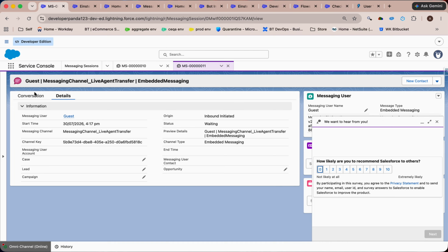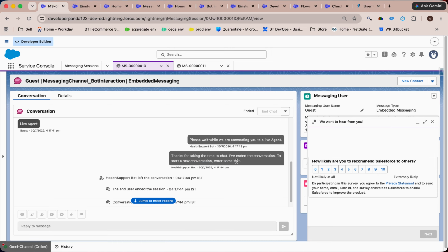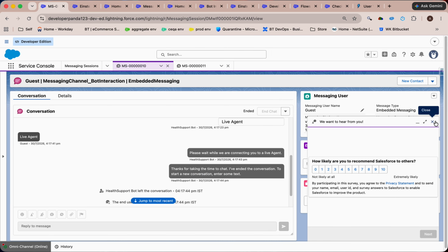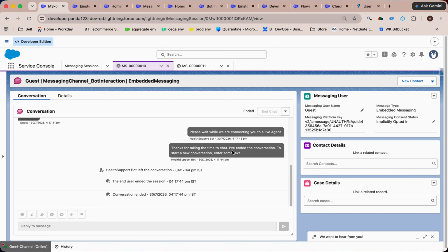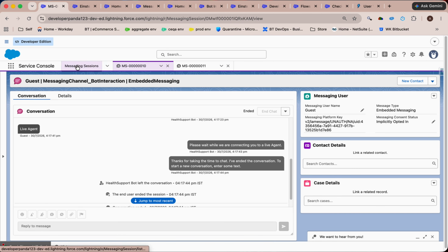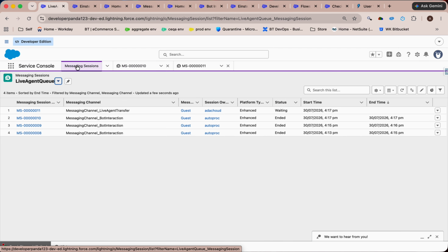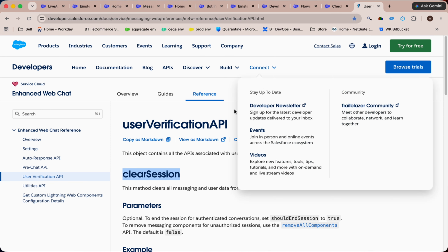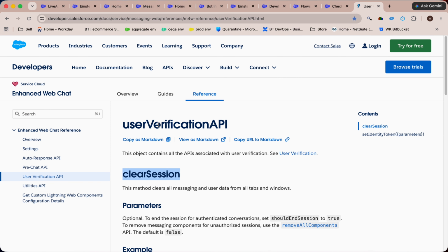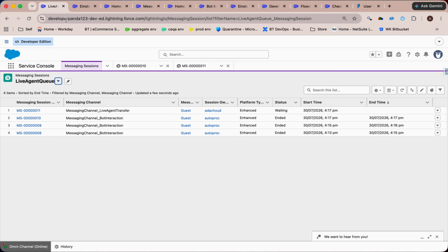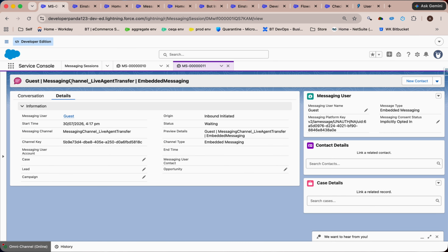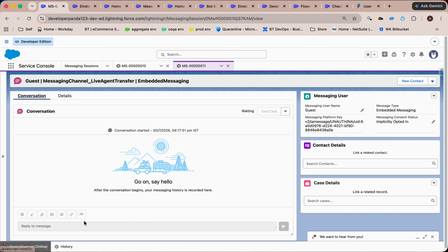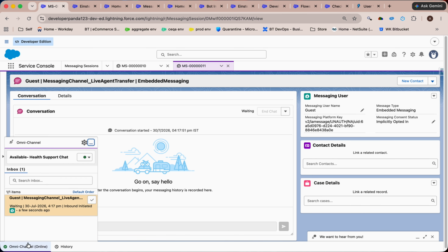It was a messaging session, and you can see the session here, like connecting, thanks for taking the time. So this is ended, right? How is it ending? Because we are using event propagation, and we are using the clear session user verification API, right? And you can see simultaneously a new one is created where there is no conversation, and I am receiving this chat.